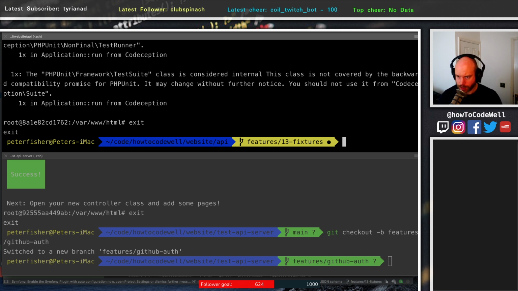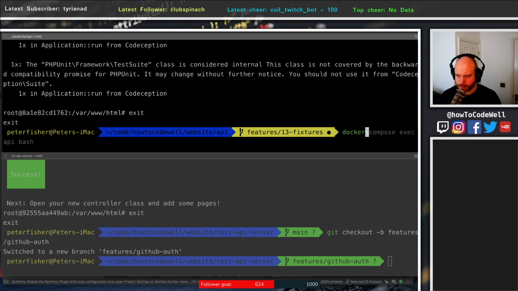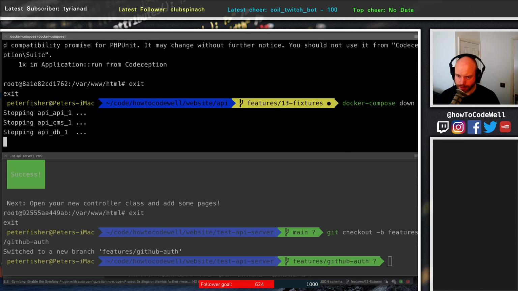Let's do it. So let's do docker compose. Am I going to regret doing this? Is this going to be more problem than it's worth? Let's bring everything down. Why not? Turn the machine on and off, or off and on.